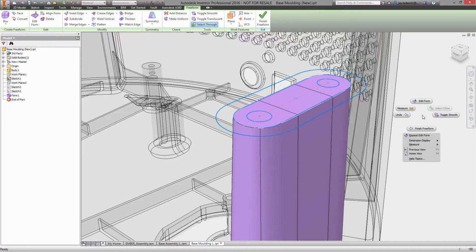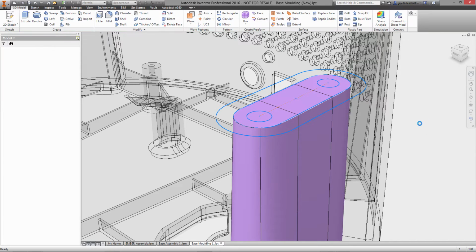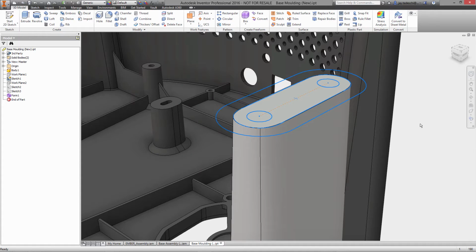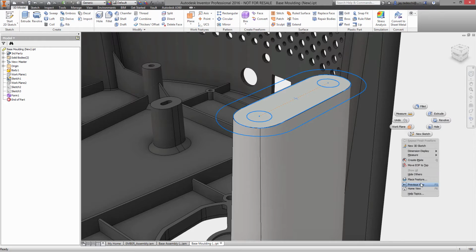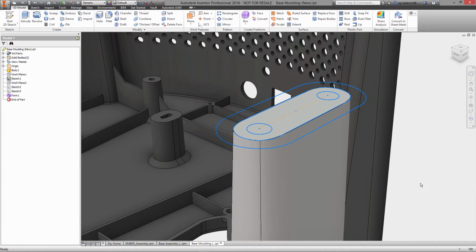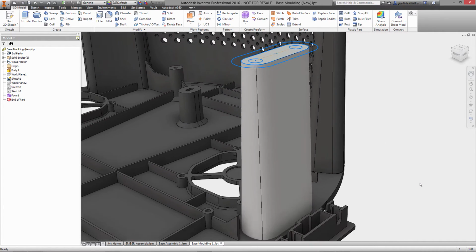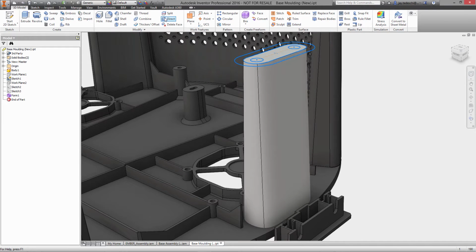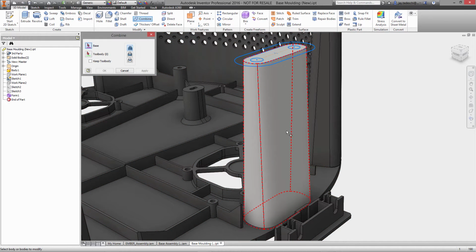Now, is this the optimal use for the freeform tools? Probably not, but it is a valid use for them, and it is much quicker than the alternative, which would have been to basically model this with a combination of loft or some other set of techniques.